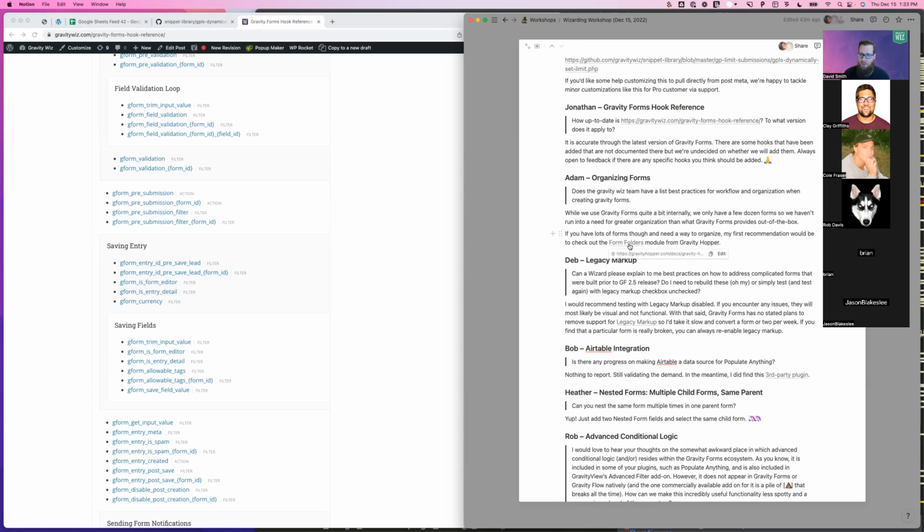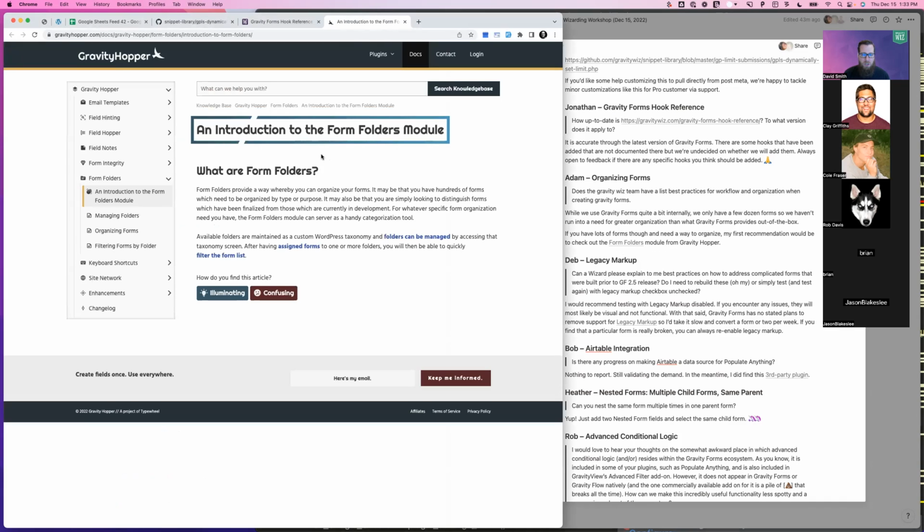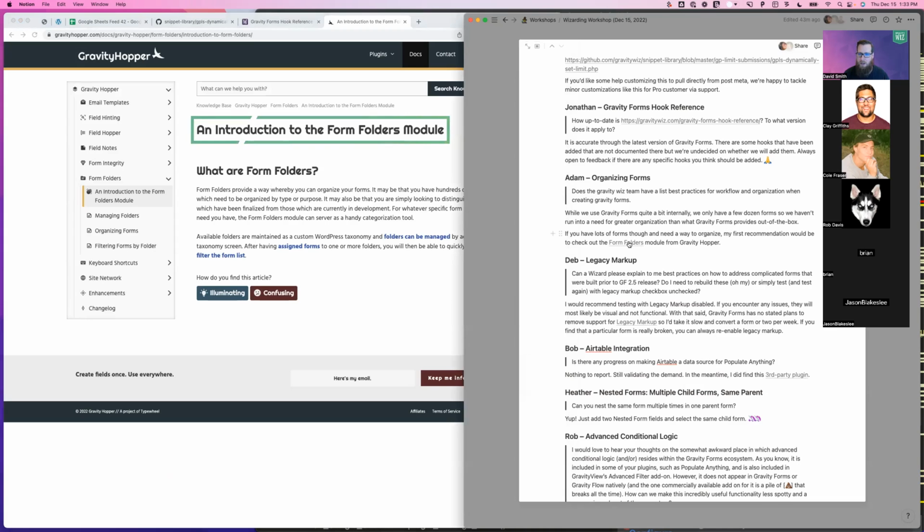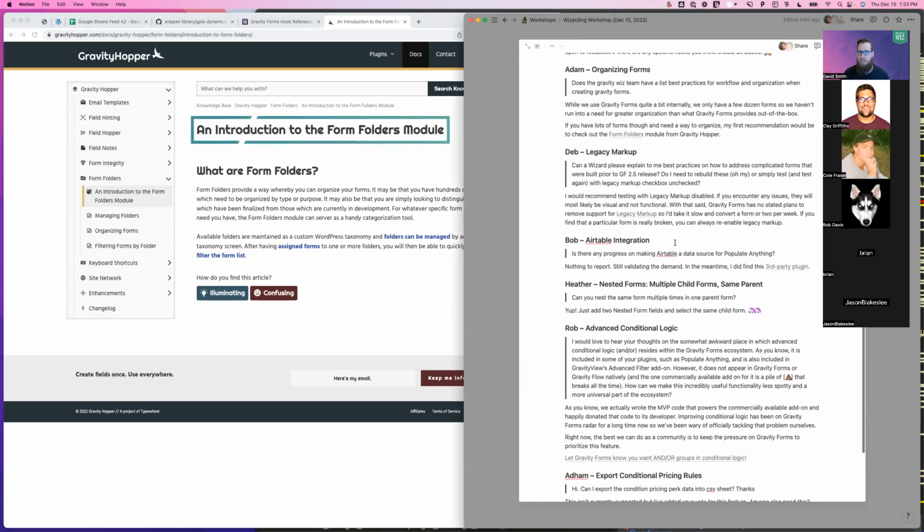I did want to give a shout out to Joshua Vandekar, the developer behind Gravity Hopper. He has an awesome solution for organizing forms if you want to put them into folders based on a category, for example. Our Wizarding Workshop registration forms, each one's a unique form that we just duplicate from the last one. That would be an awesome use for us where we just put, hey, these are all the workshop forms, or even workshop sign-up forms, workshop feedback forms, etc. So definitely check this out. Again, the link is right here in this document, and we'll be sharing this document with you after the call.